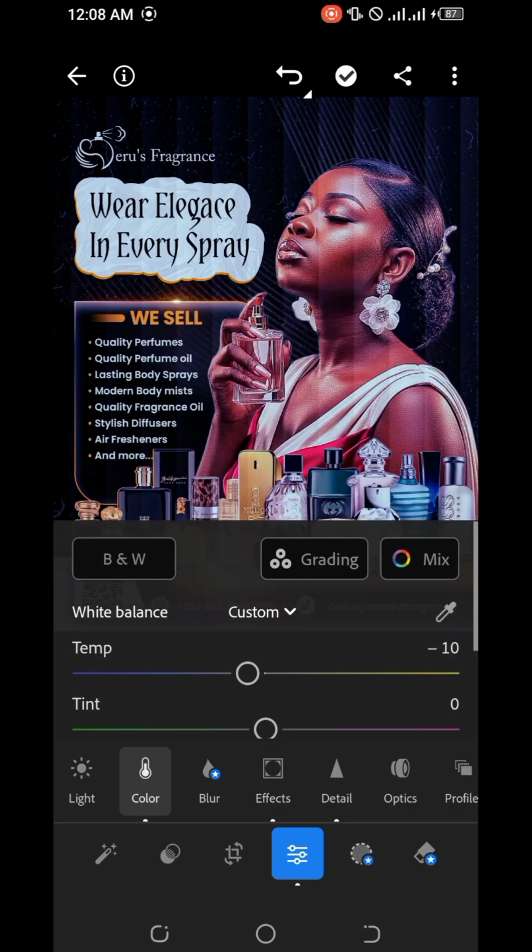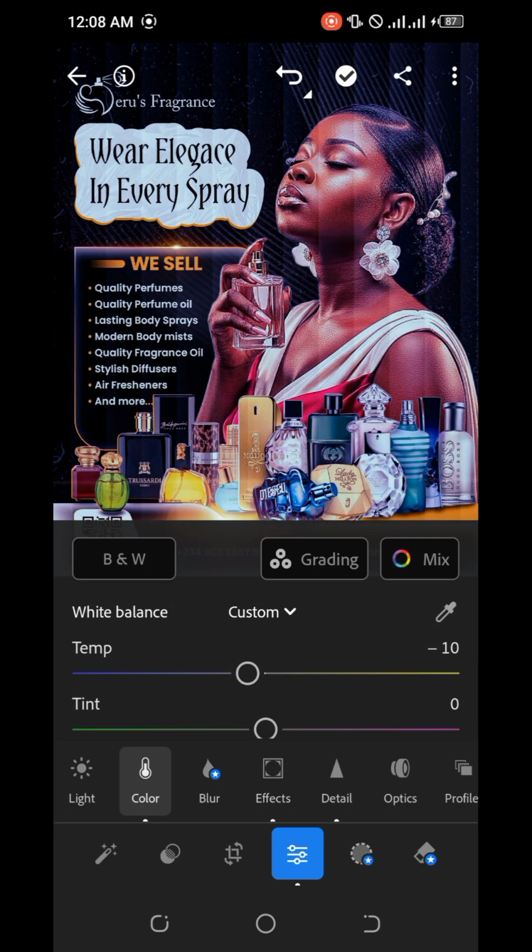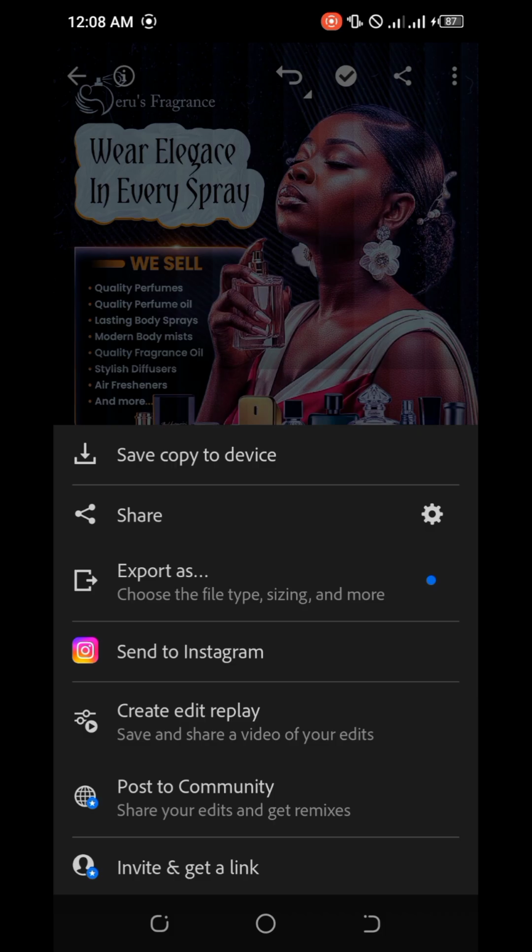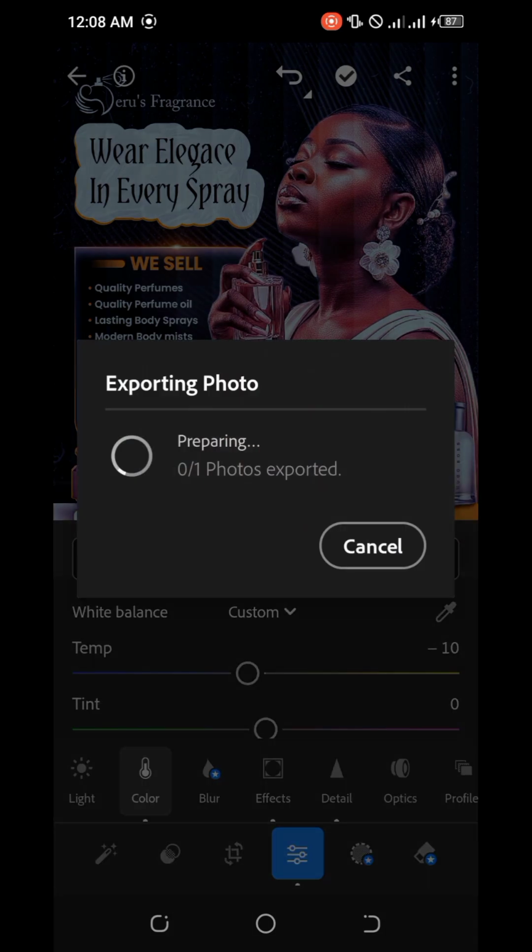Now, to save your design, all you need to do is just click on this share icon and then you're going to click on save copy to device.